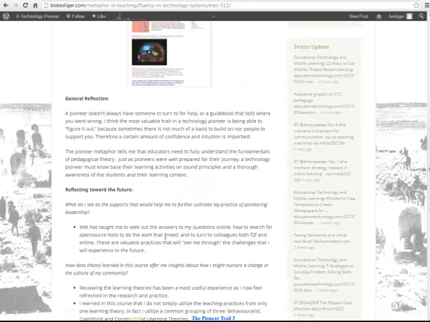General reflection is that being a pioneer doesn't always have someone to turn to for help or a guidebook that tells where you went wrong. I think the most valuable trait in a technology pioneer is being able to figure it out, because sometimes there isn't much of a basis to build on nor people to support you. The pioneer metaphor tells me that educators need to fully understand the fundamentals of pedagogical theory. Just as pioneers were well prepared for their journey, a technology pioneer must now base their learning activities on sound principles and a thorough awareness of the students and their learning context.